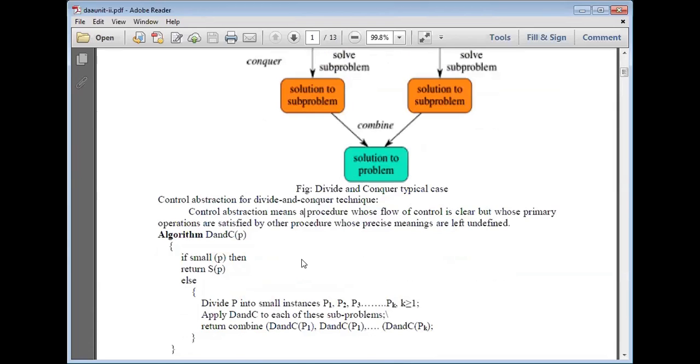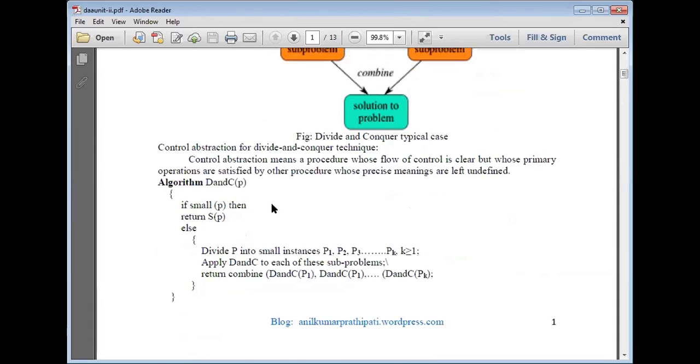Control abstraction means a procedure whose flow of control is clear but whose primary operations are satisfied by other procedures whose precise meanings are left undefined. So algorithm divide and conquer, D and C. D stands for divide, C stands for conquer, P stands for problem. If small of P, then return S of P.